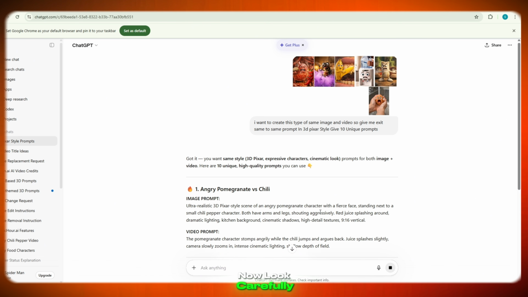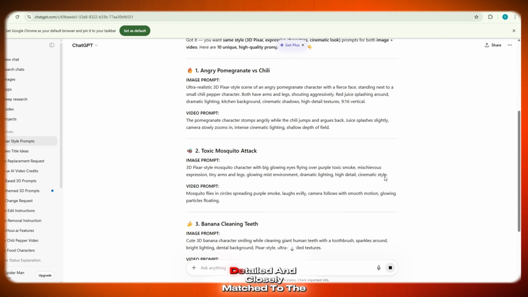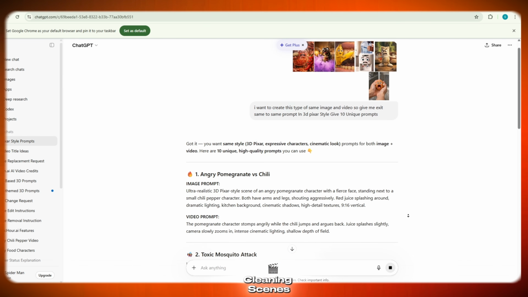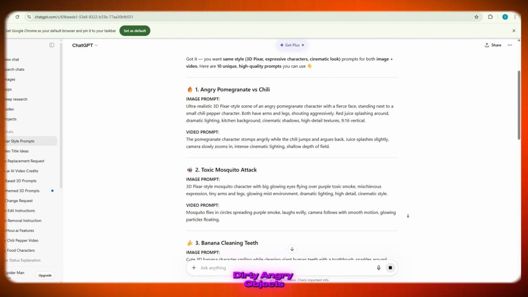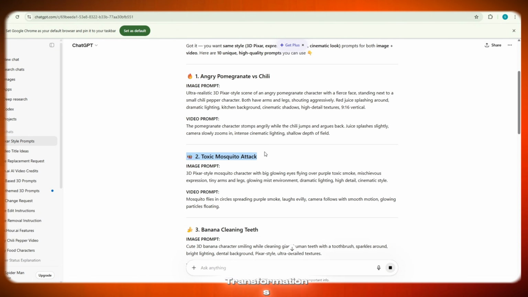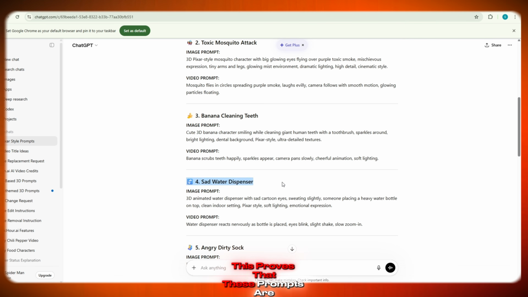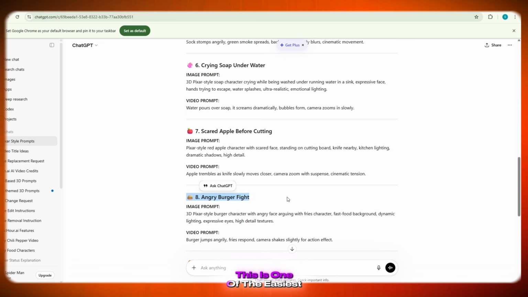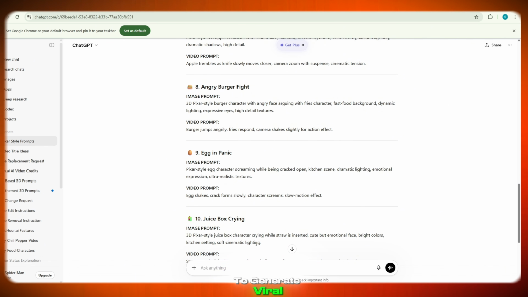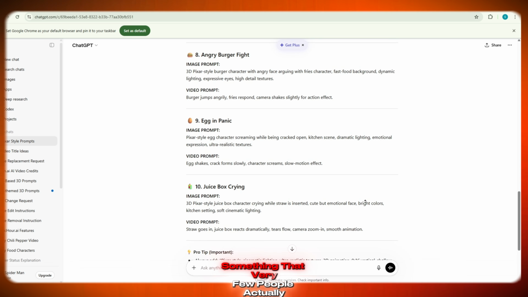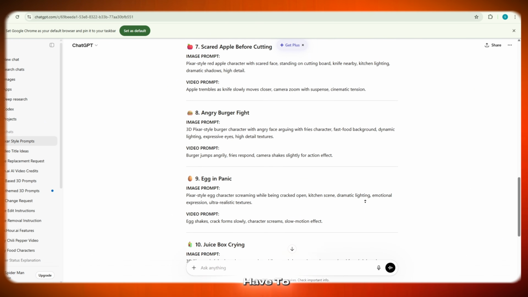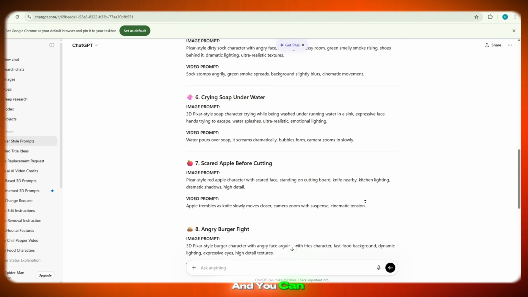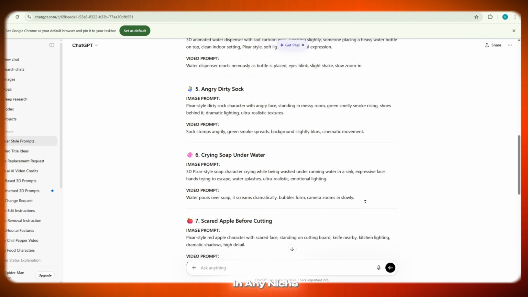Now look carefully. All prompts are extremely unique, detailed, and closely matched to the original concept. For example, cleaning scenes, dirty, angry objects, crying objects, satisfying transformations. This proves that these prompts are highly trending and powerful. And honestly, this is one of the easiest and smartest methods to generate viral prompts, something that very few people actually share. All you have to do is take screenshots, combine them, give a simple prompt, and you can generate unlimited ideas in any niche.